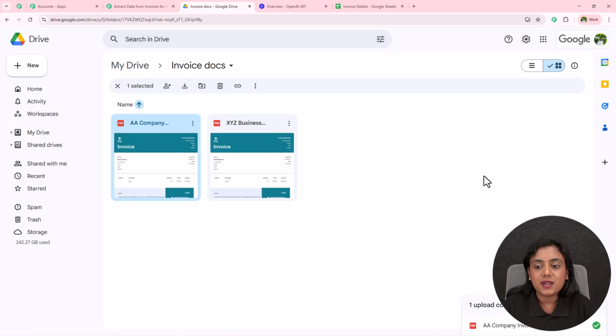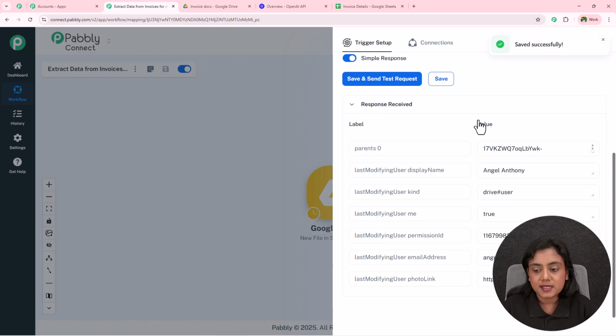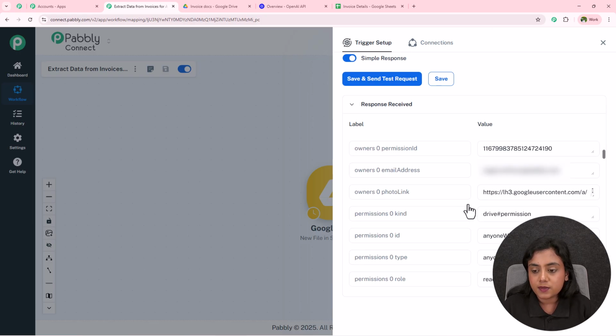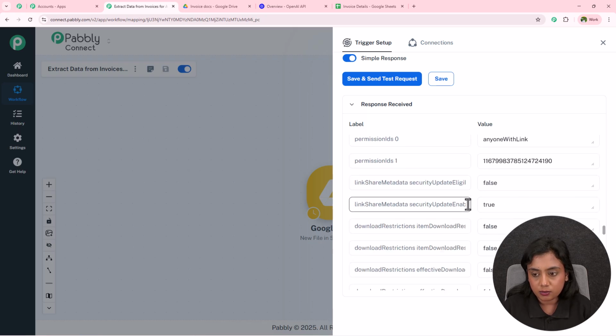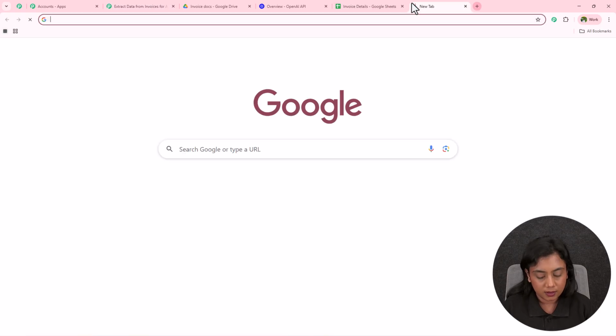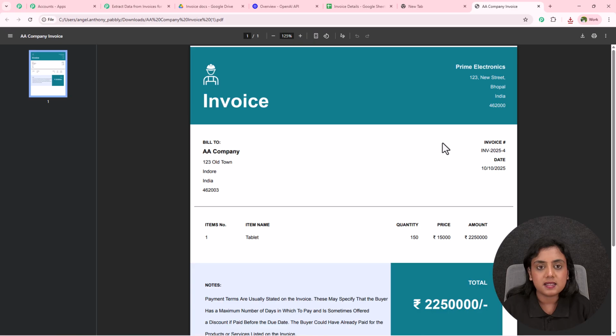Okay, as soon as I've uploaded this invoice, now I will click on this save and send test request button, and you can see right here the response has been captured. In this response we have received the link of this document as well, which I'll show you right now. So this is the link. I will open it in a new tab right here. A document is downloaded, and this is the same invoice.